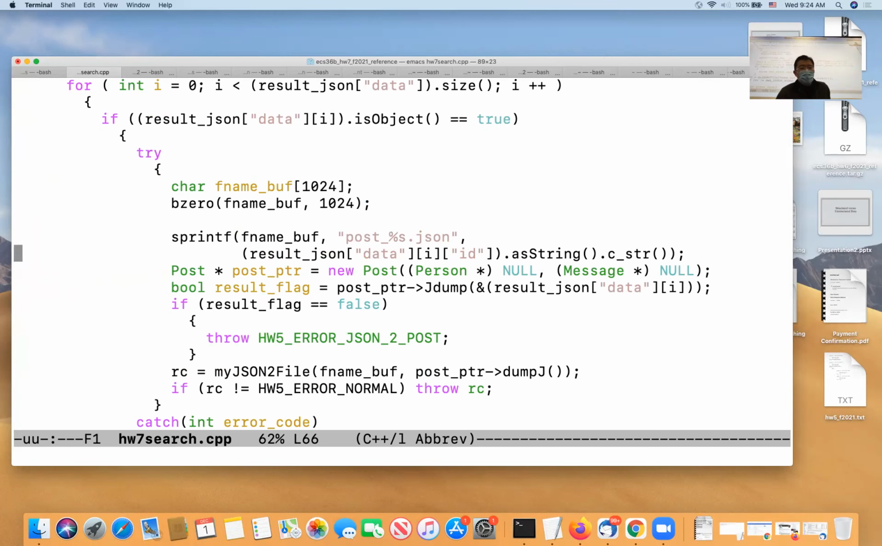Essentially this part is doing the checking and eventually creating new posts, because for every post I extract from that array, from the search result, I create a new post object and then I call JDUMP. Because in your homework assignment number 6 you have done that work, that post pointer JDUMP is going to nicely put that into your local client, all the posts you receive.